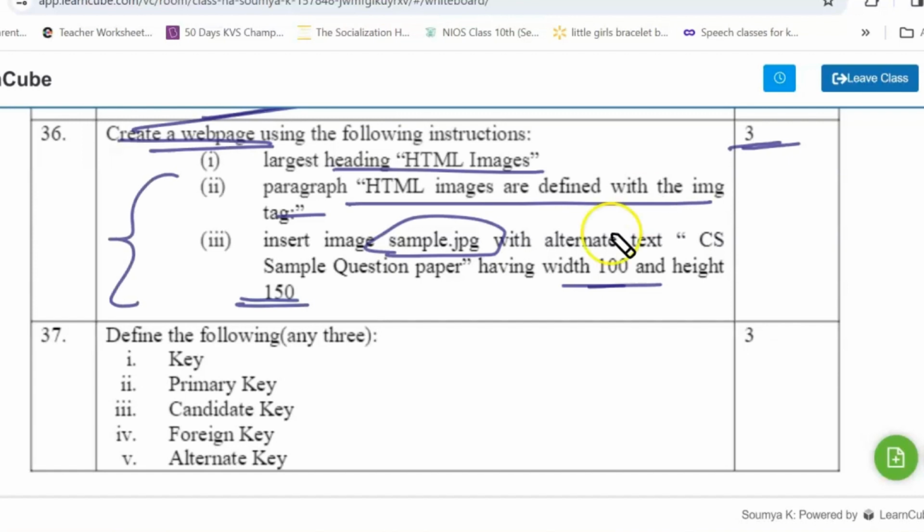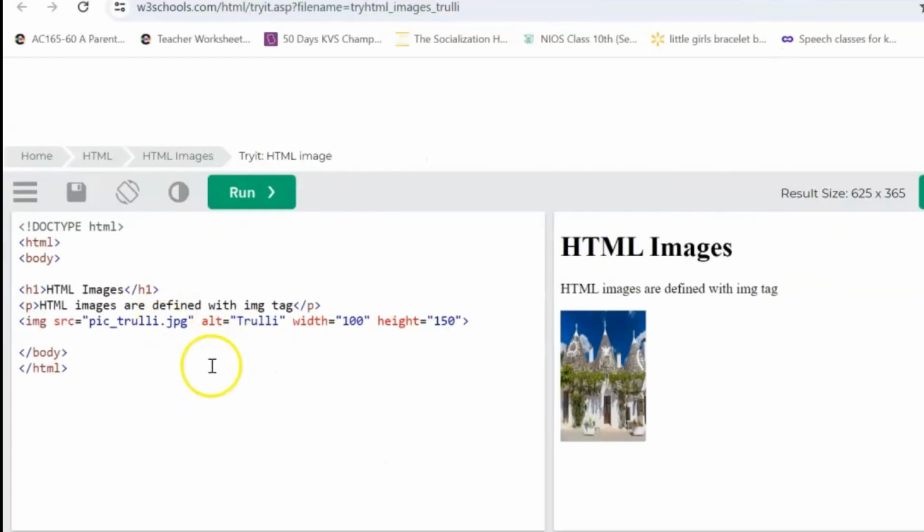Let's check the output of this one. You can see here the highest text will be H1, and then a paragraph, then the image, and alternate text is this one. Since we don't have a sample paper image, we have taken another picture which is already available and run the program. So this would be the output for this particular HTML question.